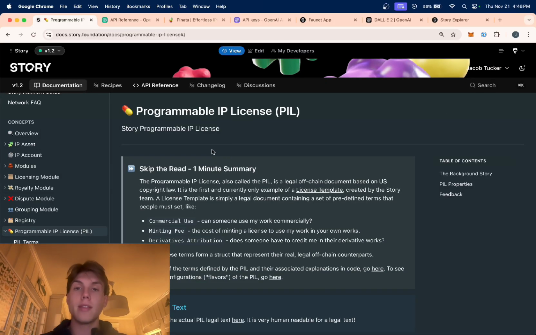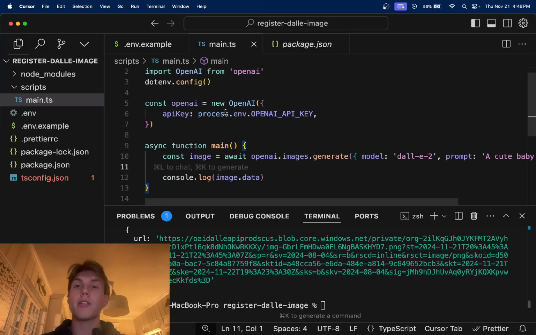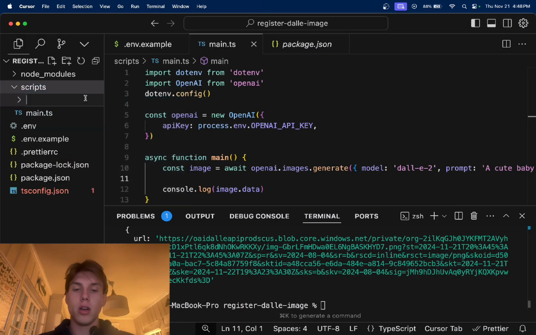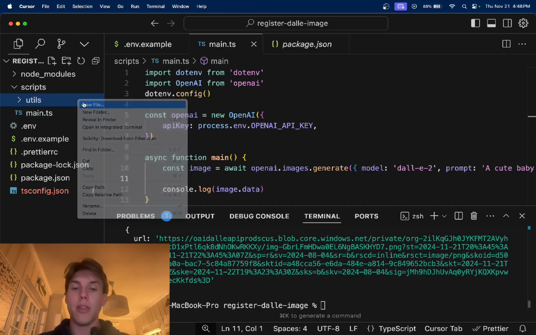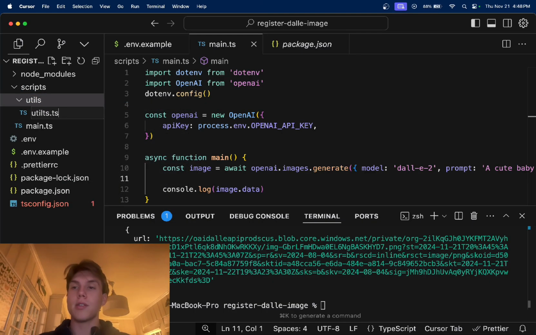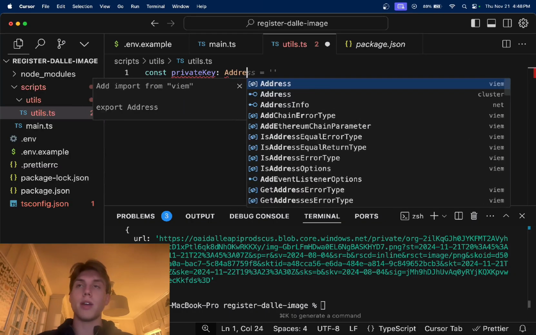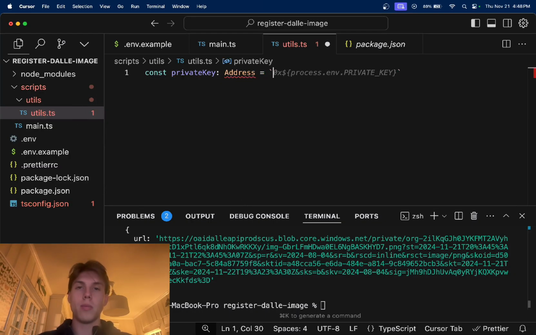So with that in mind, let's go back to our project, and we're going to start configuring some setup here. In our scripts folder, we're going to add a utils folder, and then we're going to add a utils.ts. Inside of here, we're just going to do some basic setup. So we're going to say const privateKey, which is going to have a type of Address, equals 0x, and then process.env.PRIVATE_KEY, and this should actually be WALLET_PRIVATE_KEY.